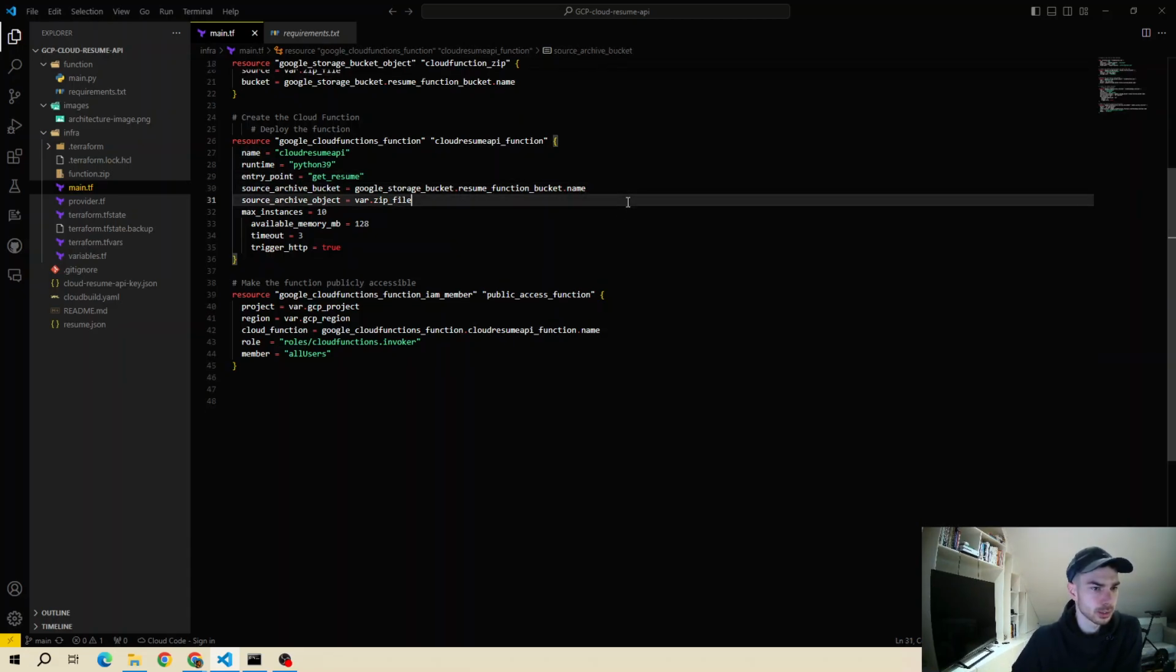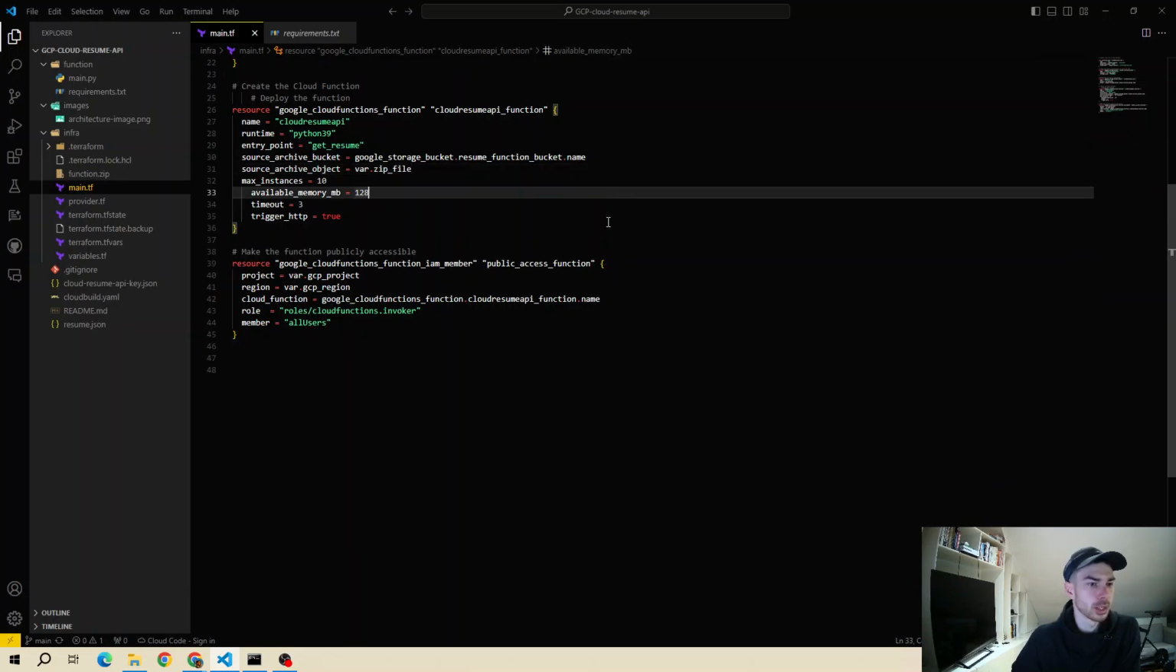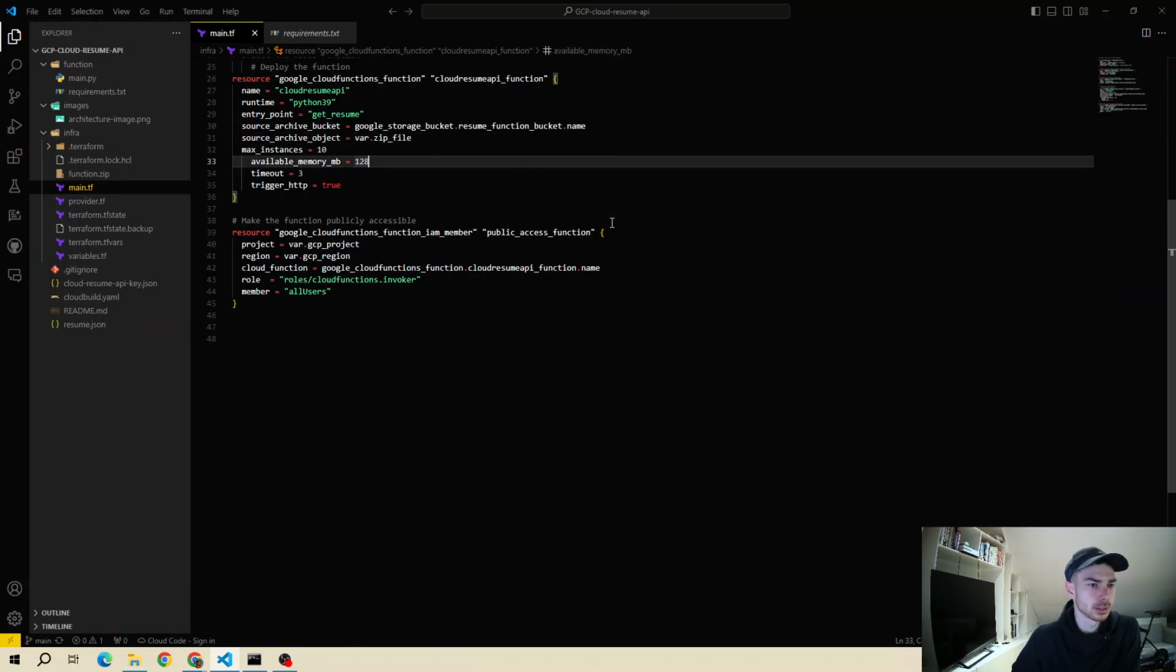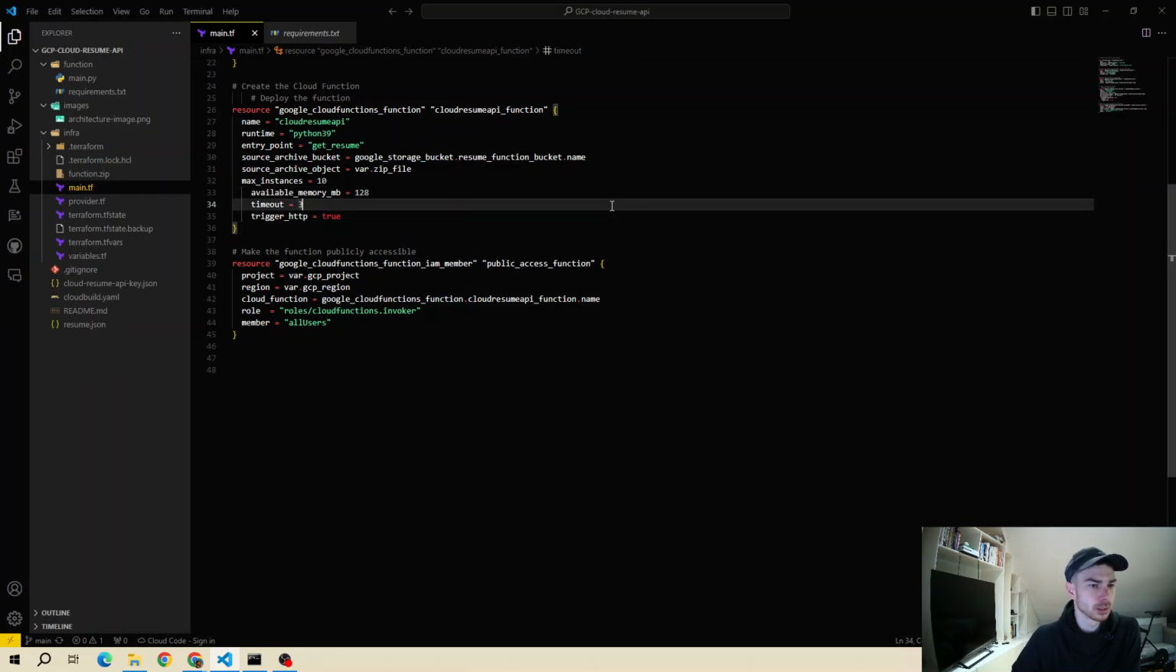These are the bucket and the object defined. Available memory is 128, which is the memory amount available for the cloud function during execution. Timeout 3 is the maximum amount of time the cloud function can run before it gets terminated.